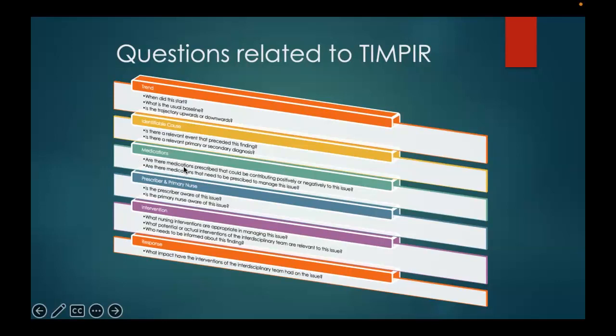And then for medications, are there meds that are causing this problem? Are there meds that could help alleviate this problem?